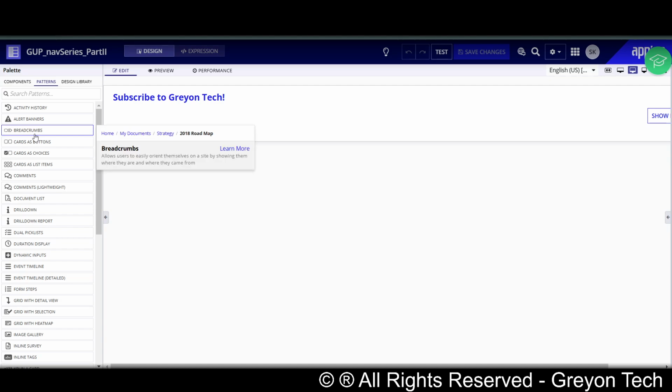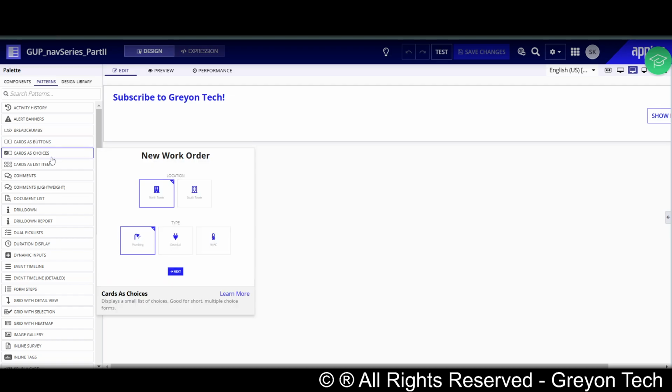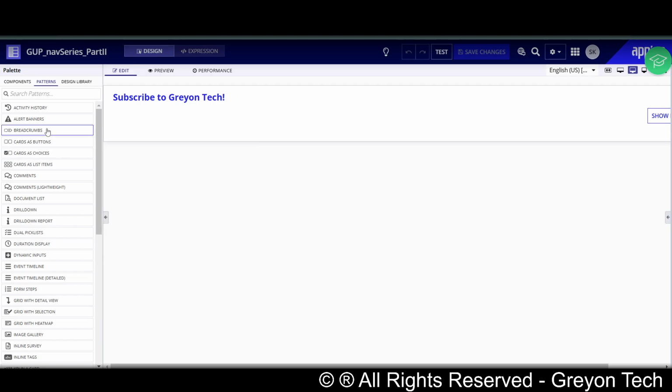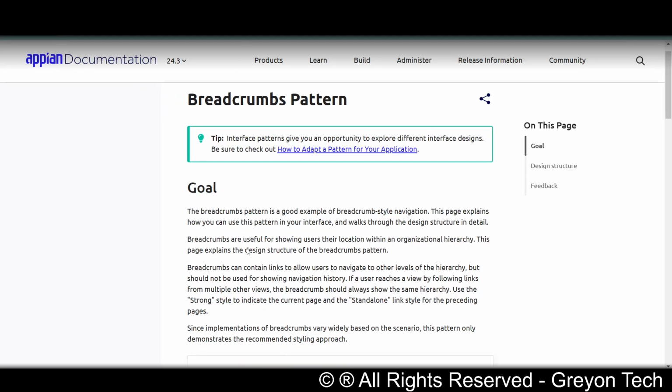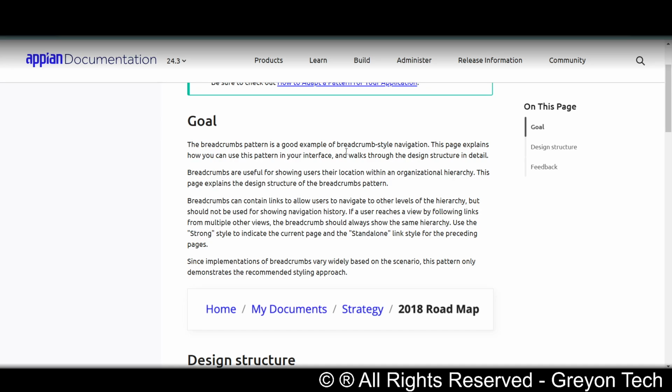Breadcrumbs are often seen in GitLab or any kind of sophisticated software where you have nested navigations, for example, SharePoint, etc. So breadcrumbs are nothing but navigations. It's a pattern which gives you a breadcrumb style navigation. Even in the documentation, it's mentioned that breadcrumbs are useful for showing users their location within an organizational hierarchy.